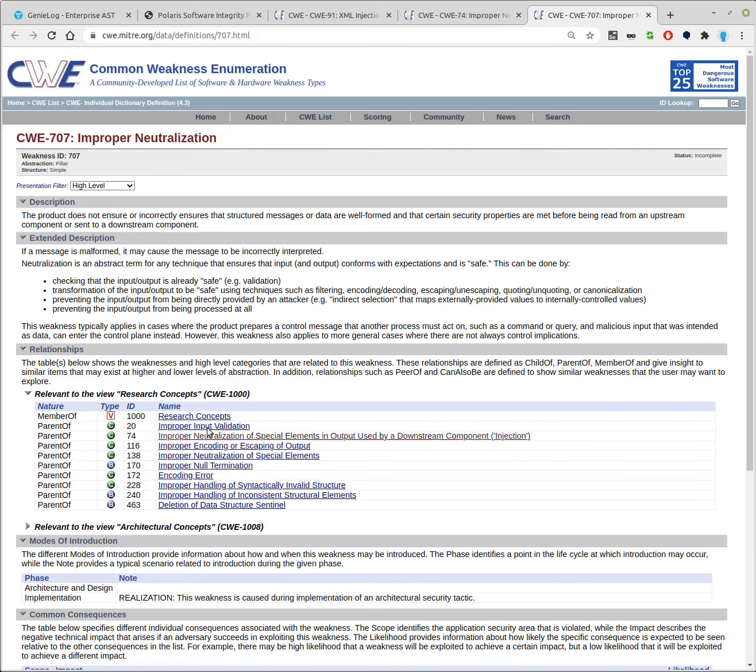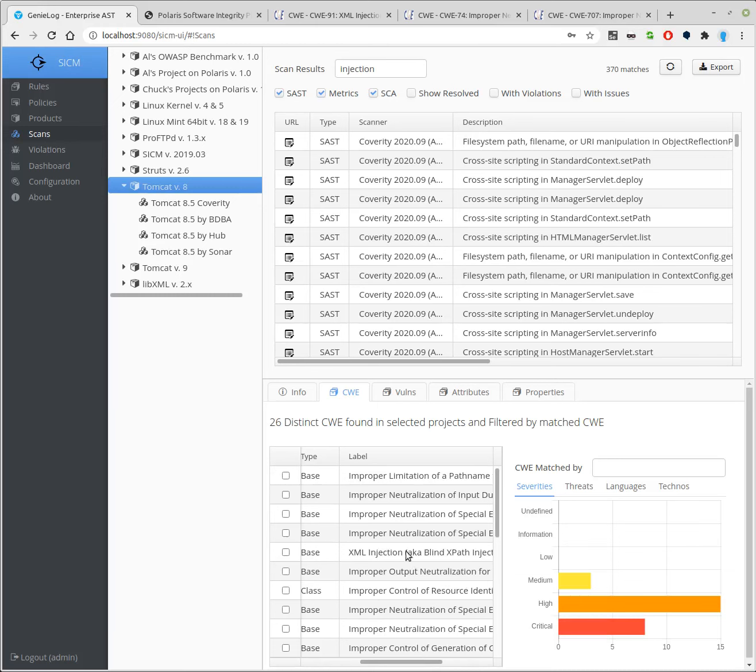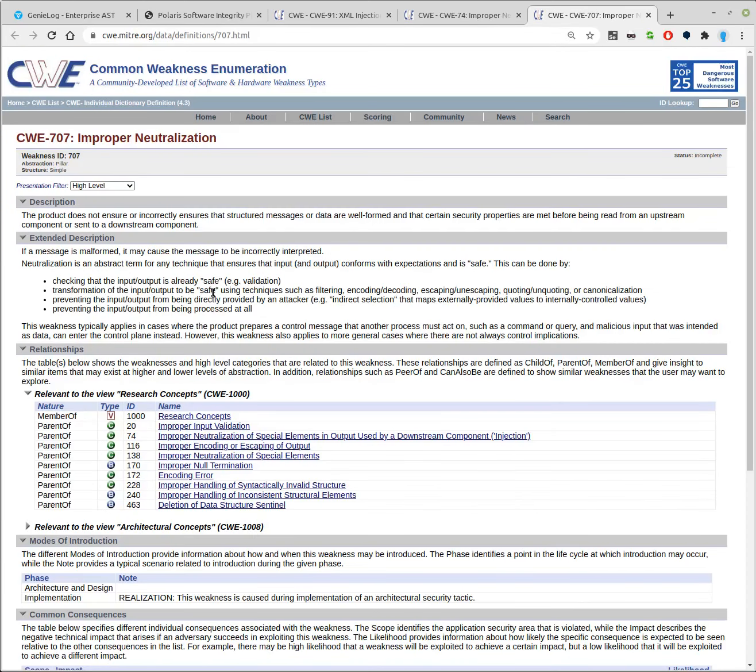Oh, I do have also a lot of things there. So I would say, well, what I'm really interested in is not about XML injection, you know, but I'm interested in any kind of injection that comes from neutralization, for example.